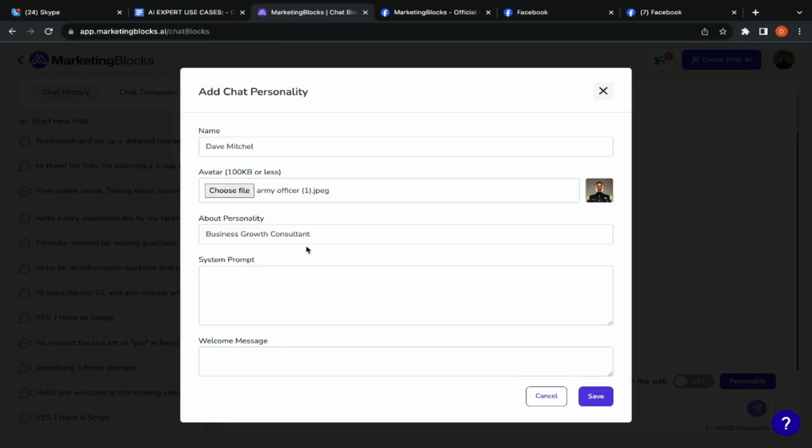Again, R stands for role, D stands for details, and Q stands for question. So the idea is to first assign a role and tell it, okay, hey Dave, I want you to assume the role of a business growth consultant. All right, I want you to assume the role of a business growth consultant. So that's you striking out the R part, that particular methodology.